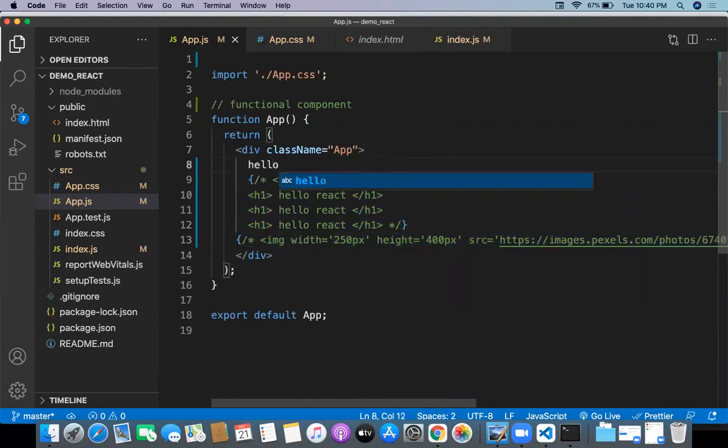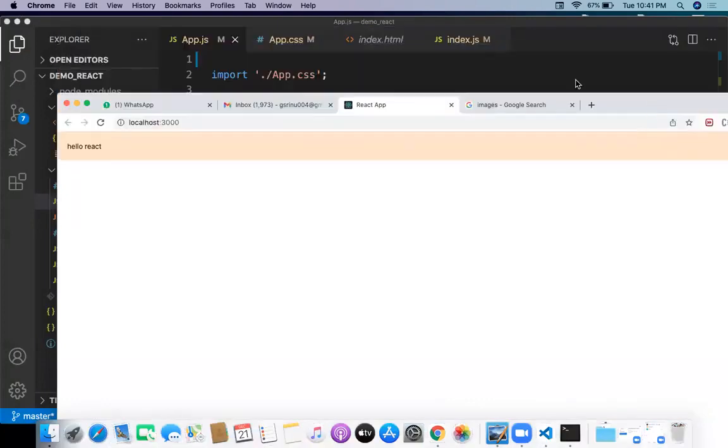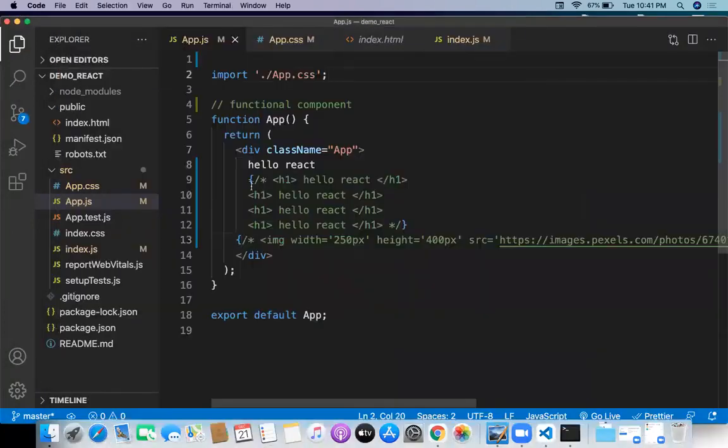Hello, React. Okay, fine. So now what I want to do, something like this is a multi-line comment basically. For a multi-line comment in JSX, before and after you will have curly braces. Now I want to create a new component in src. That component is called header.js.